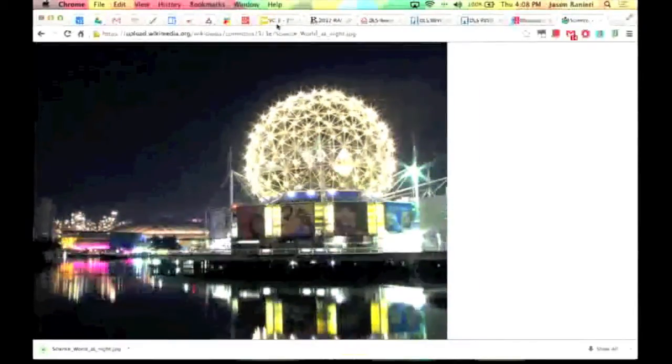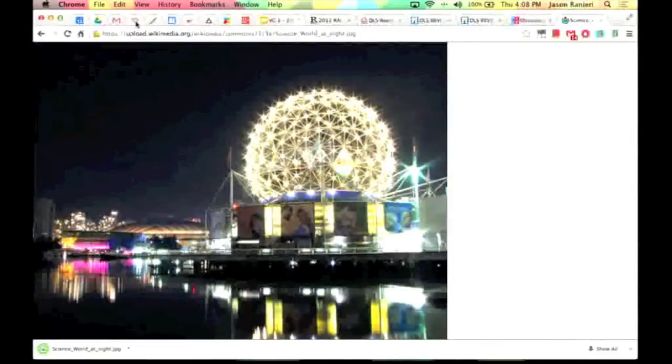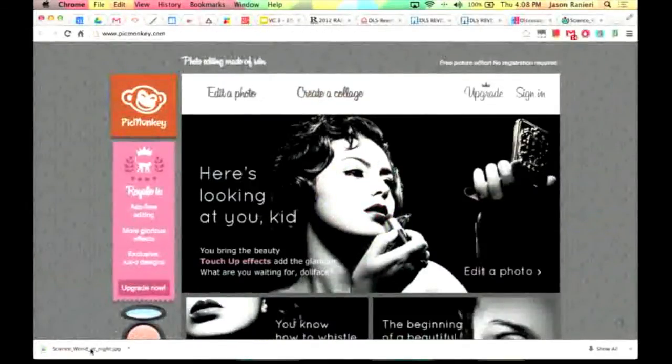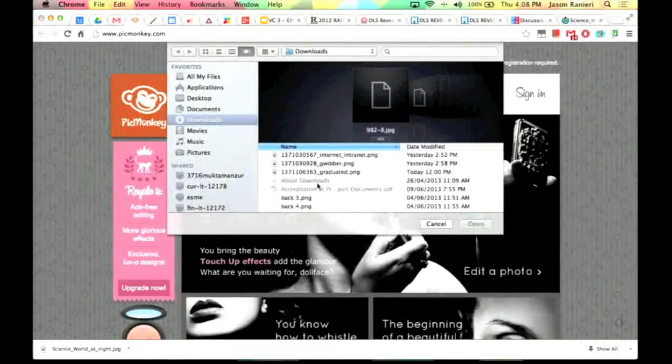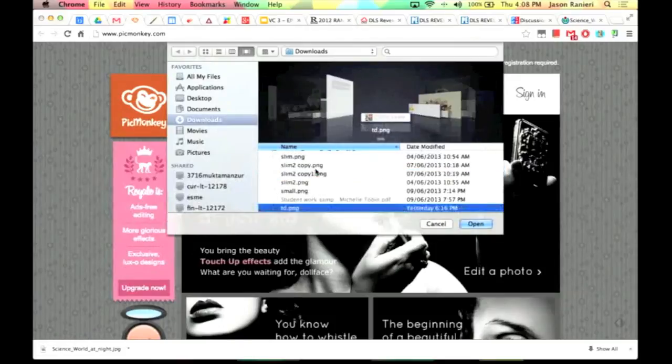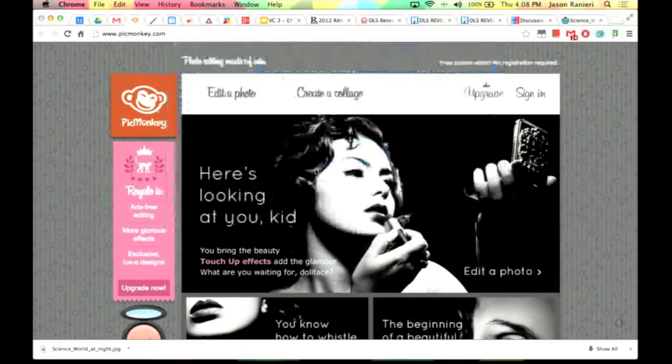Okay, I'm going to go to Picmonkey now. Edit a photo. I'm going to drag it. I'm not sure if this works. Drag it in. No. Okay, so I'm going to find that. Okay, I found my picture.